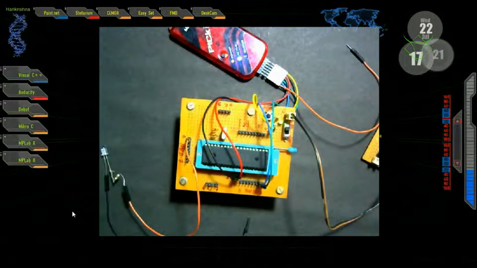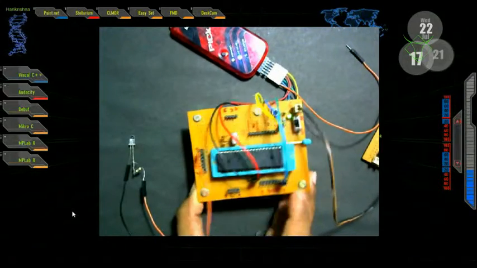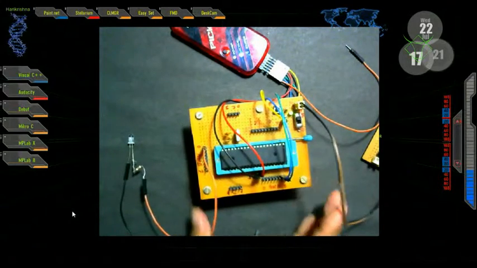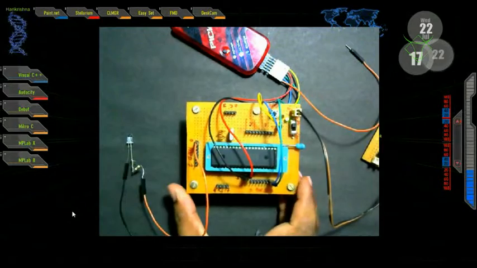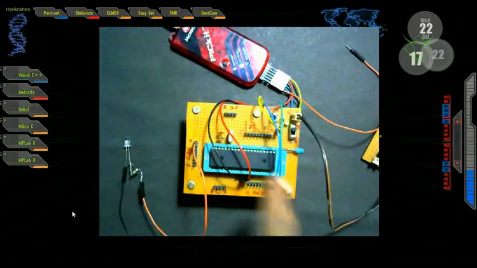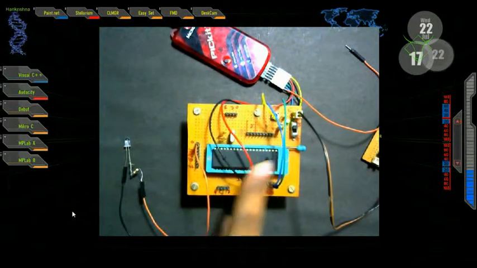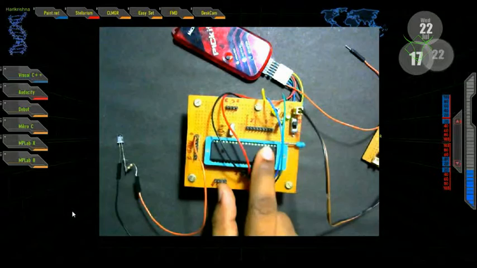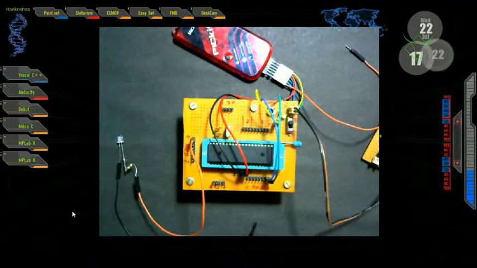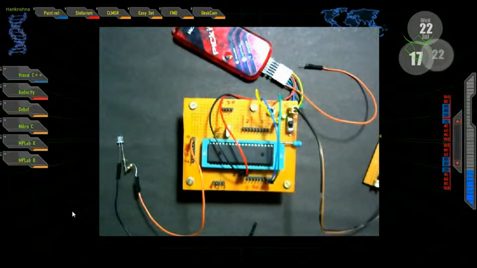Here is the hardware setup. This hardware I have explained in my previous video, microcontroller basic connections. This is the PIC18, which is connected to the MCLR, PGD, PGC, and voltage, that is the positive and negative of the microcontroller. This is connected to an external power supply also. So let's upload the program.